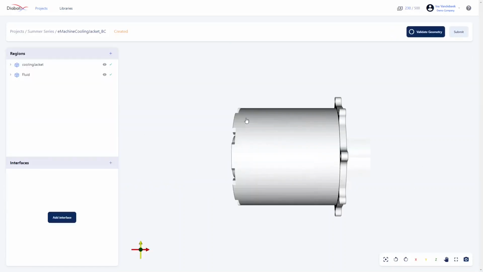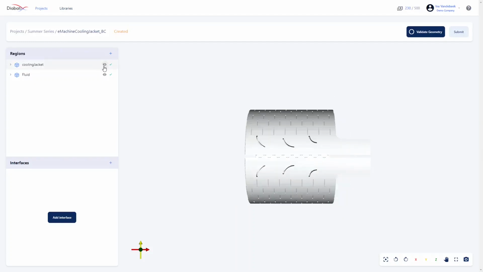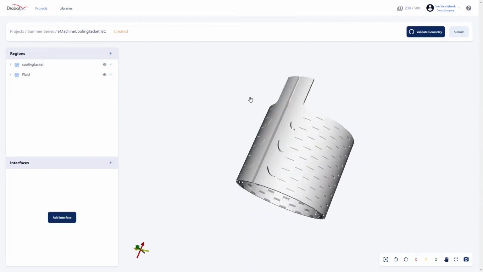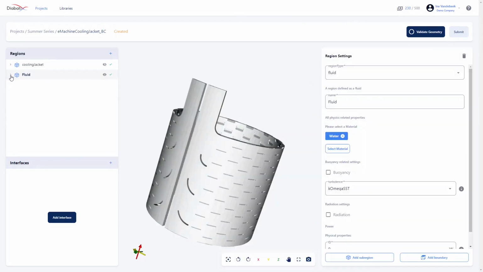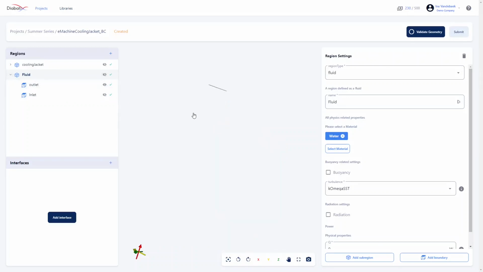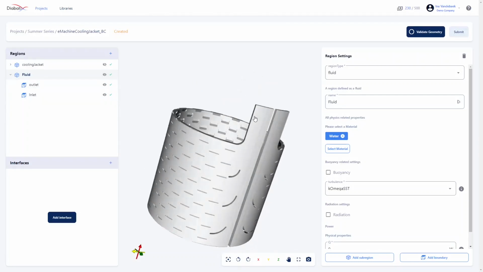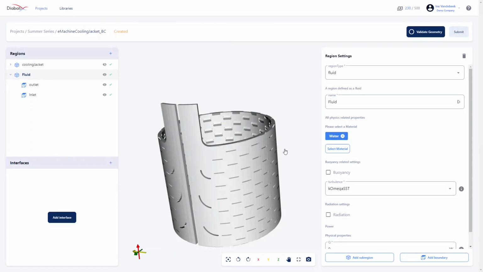So first, let's start with the fluid region. I will make the solid invisible for a moment so we can really see the fluid region. Then if you click on the fluid region, you see the different boundaries. Here we have an inlet and an outlet boundary condition, and you can also make them visible separately by clicking on the little eye symbol. These boundaries were already present in the original step file we used to create the case, and then they are automatically recognized and the inlet and outlet surfaces are shown as boundaries.